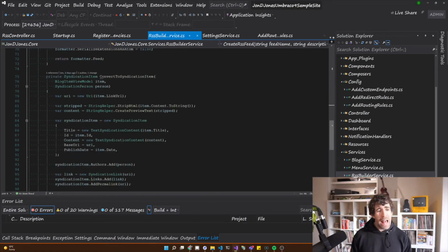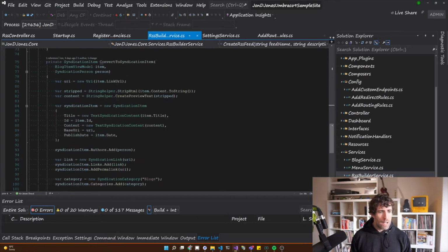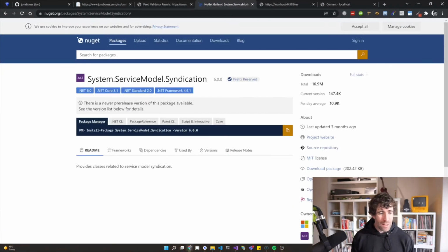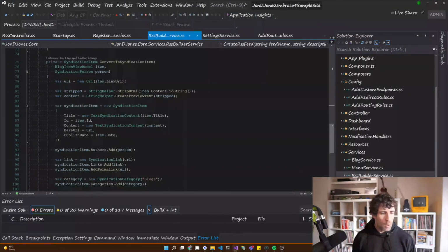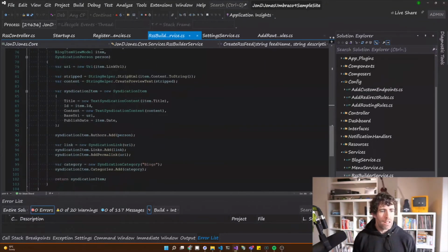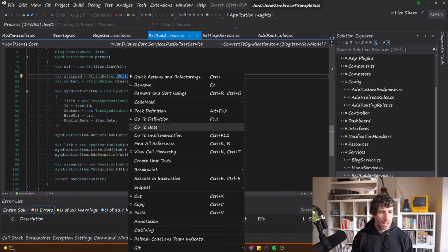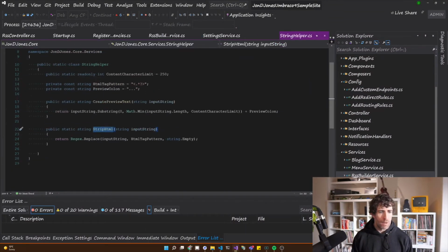So as we can see, converting to a syndicate item, we first use this strip HTML and create preview text. As I was mentioning at the beginning, when we're rendering out our list, we potentially want to do these three little ellipses if our content gets too long. So in order to do that and strip out all that stuff, I've created these two static helpers, strip HTML and create preview text.